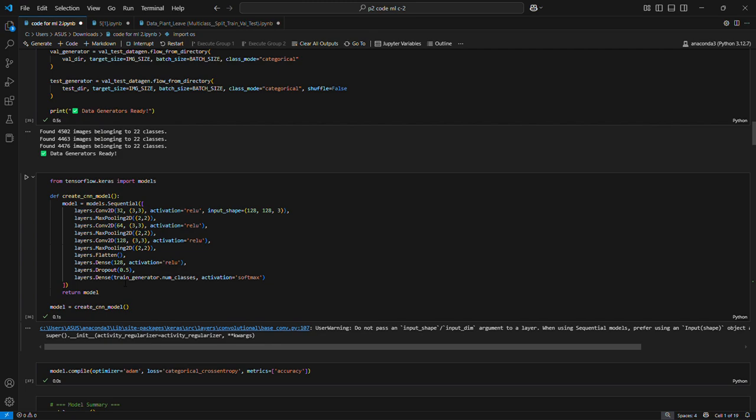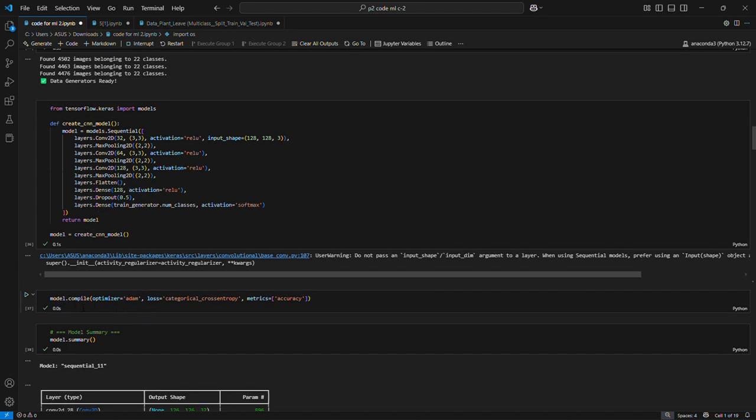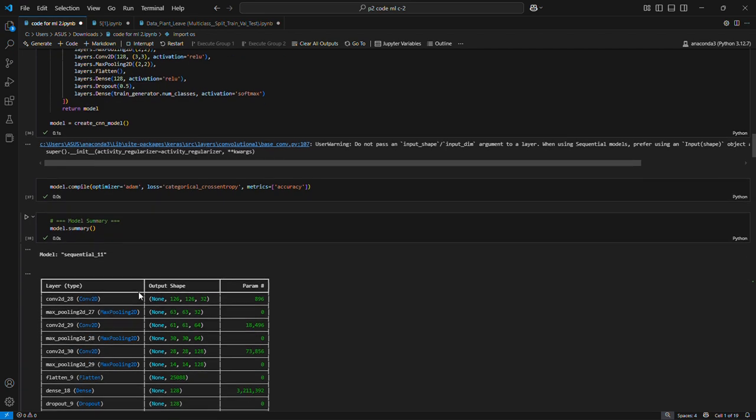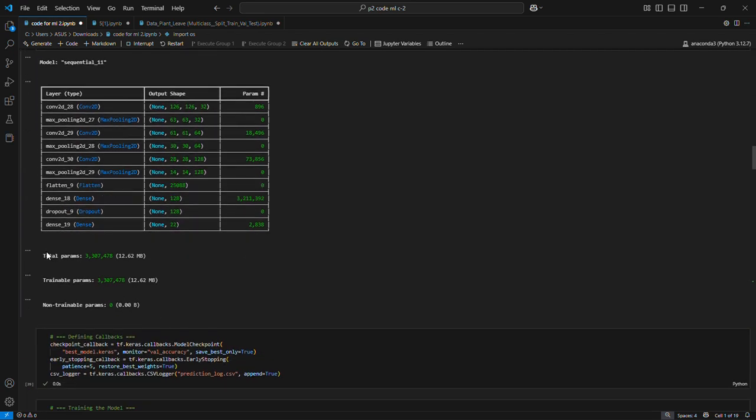When the model is created, we go for model dot compile, using the Adam optimizer and categorical cross entropy loss. Here you can see I use model dot summary. You can see the total parameters, trainable parameters and non-trainable parameters, which in my perspective is very important to see.